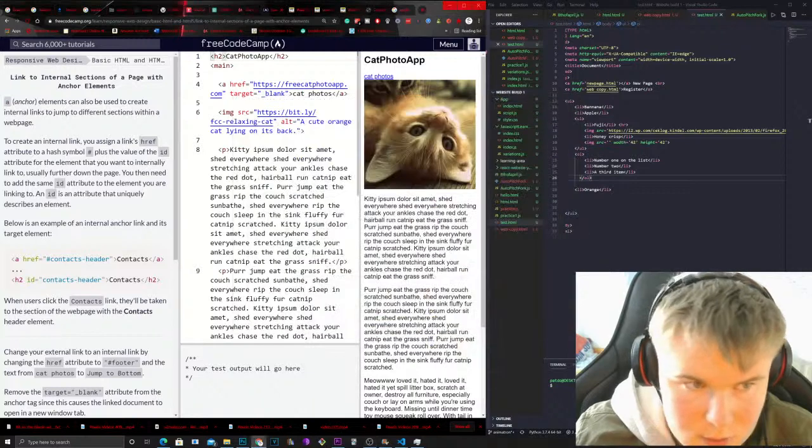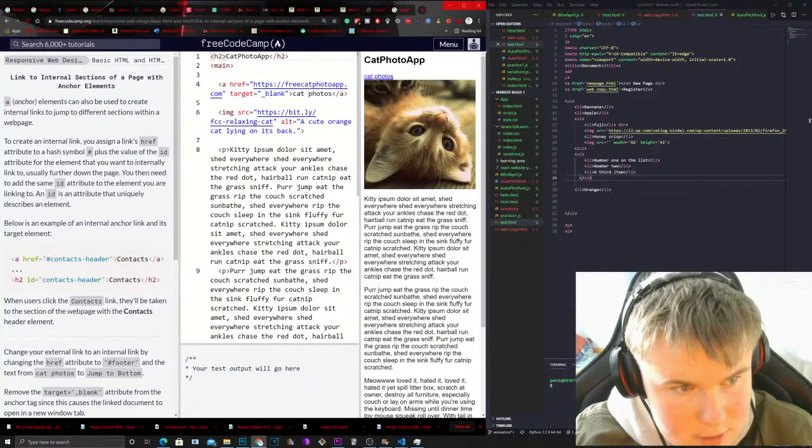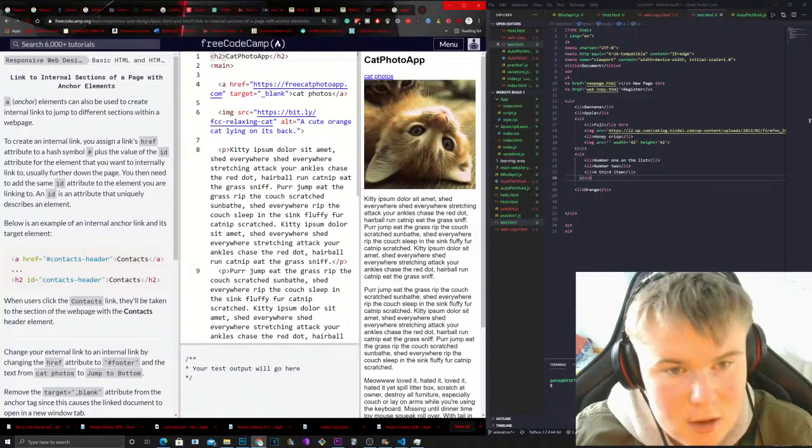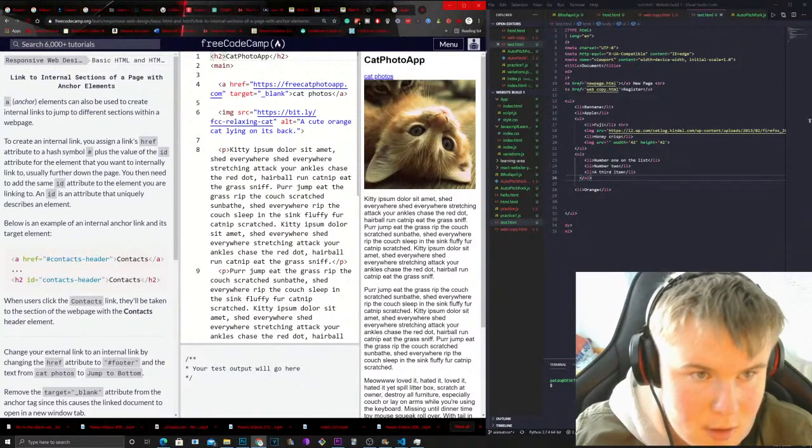Alright, so now we're going to be doing a video on anchor elements in HTML5. So the heading is link to internal sections of a page with anchor elements. Alright, so we're going to practice this code. Some basic HTML with FreeCodeCamp, and let's get right into it.